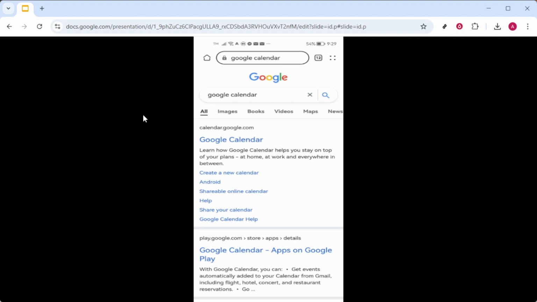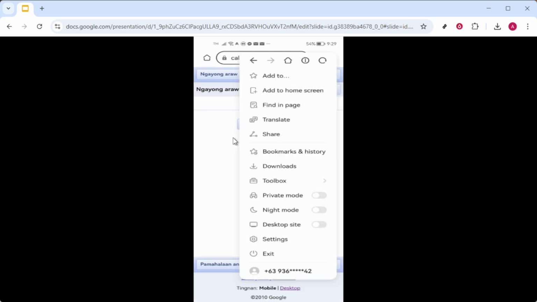In the search bar, type in Google Calendar and hit search. This will take you to the Google Calendar homepage where you can access all your calendar events. Once you're on the homepage, you'll want to adjust your settings to make the embed process a bit easier.